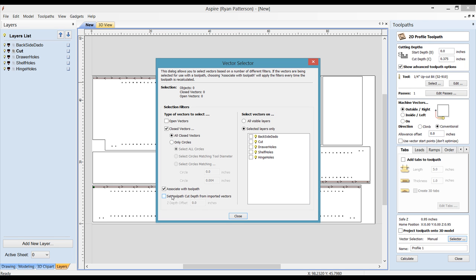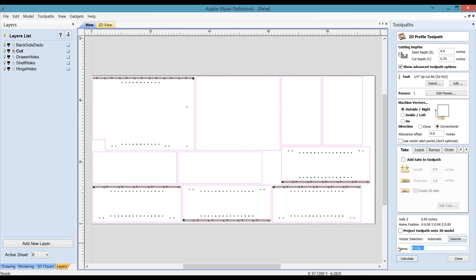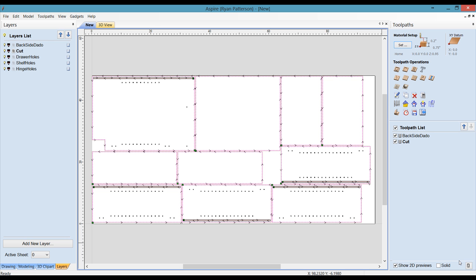I'm going to associate. Now remember what we have to do is the minus T to subtract out the material thickness since we're zeroing to the table surface. If we had the option set to 0 to the top of the material, we would not need to do anything here. The Z offset could be 0. Select vectors only on the cut layer. Selecting close, and giving that a name, and I am going to name it exactly as it is named by the layer. Selecting calculate, then close.